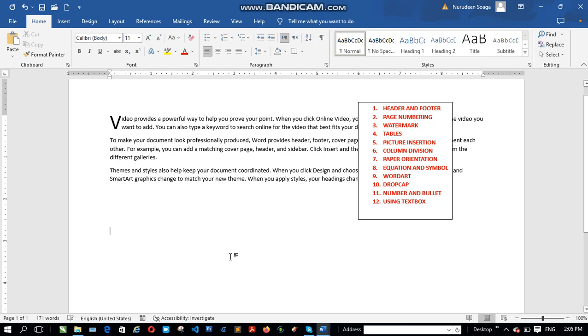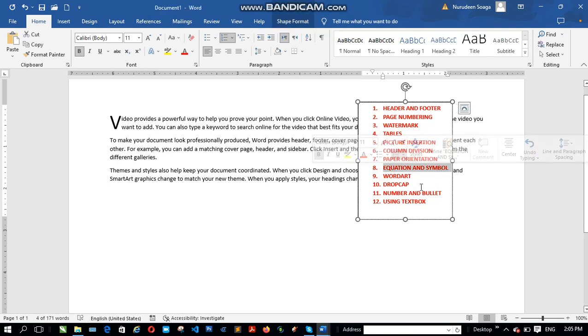Welcome back again. So here we want to look at equation and symbol. When we say equation and symbol, this has to do with mathematical equations and some mathematical symbols.